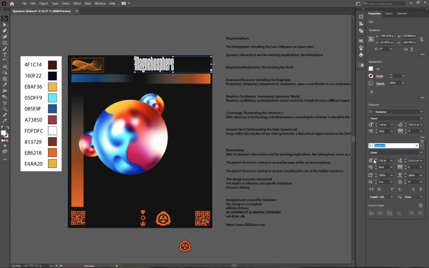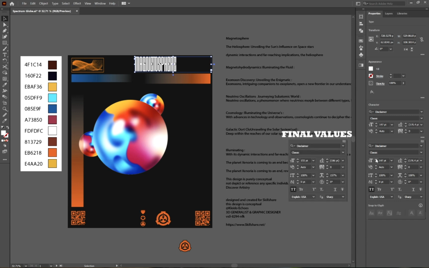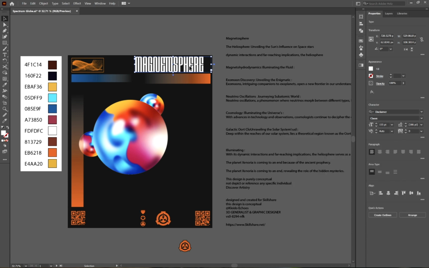The default settings for this font make it look a bit too compressed, but we can adjust the kerning and tracking to make it more stylish and readable. First, click the all caps icon to capitalize the entire heading. Then, increase the font size a bit more. I'll display the final values on screen so you don't have to wait while I adjust them. Increase the horizontal scale as well. And I think we now have a good master heading.